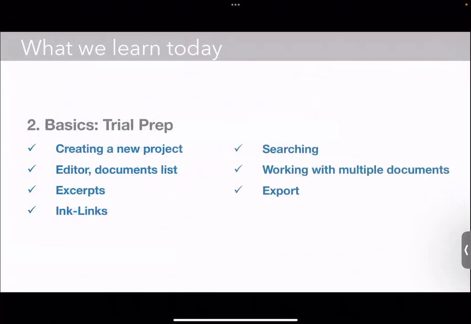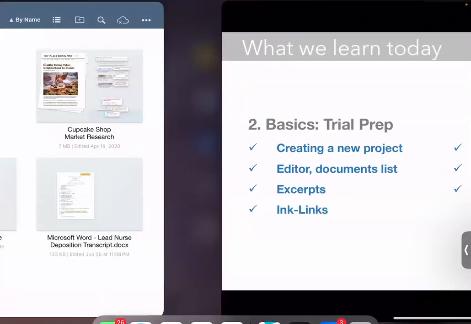Now let's go a little bit deeper and go into an actual simple scenario. In this case, we're going to take a simple trial prep inspired scenario that I'll walk you through. What I'm going to try to teach you a little bit about here is the Liquidtext editor, how it's arranged, creating excerpts, Inklinks, doing a search, working with multiple documents at once, and doing an export. So with that, let's go back to Liquidtext.